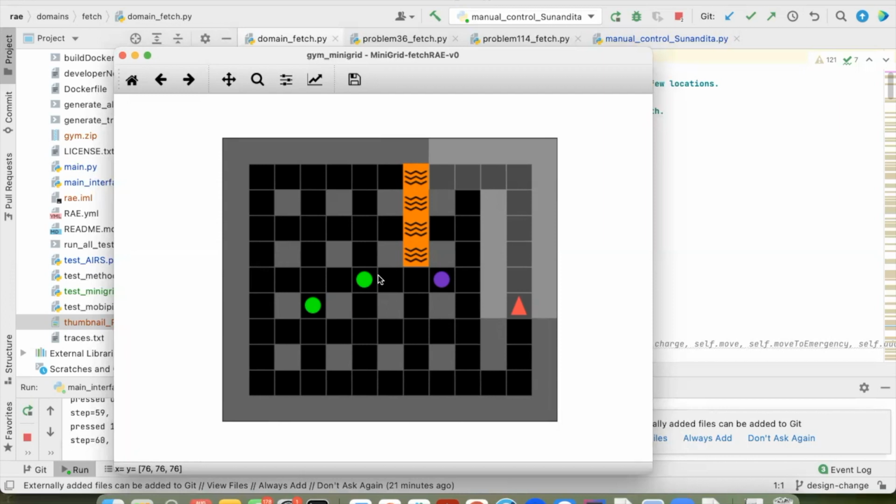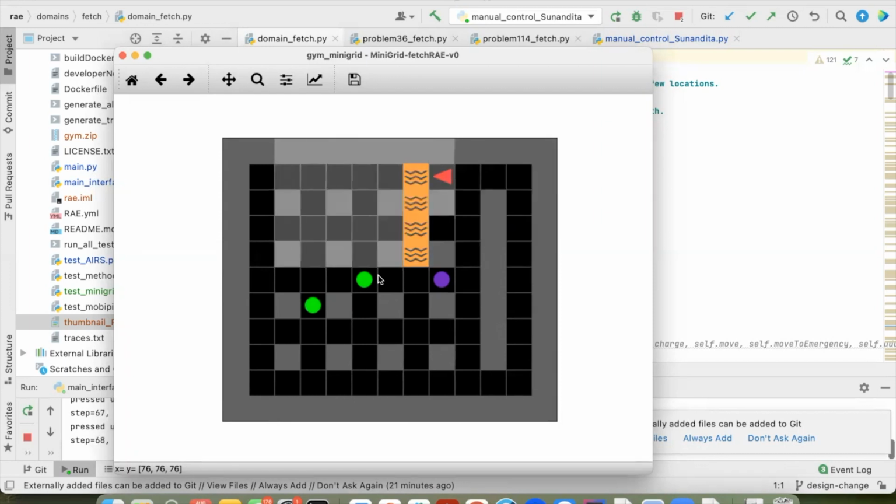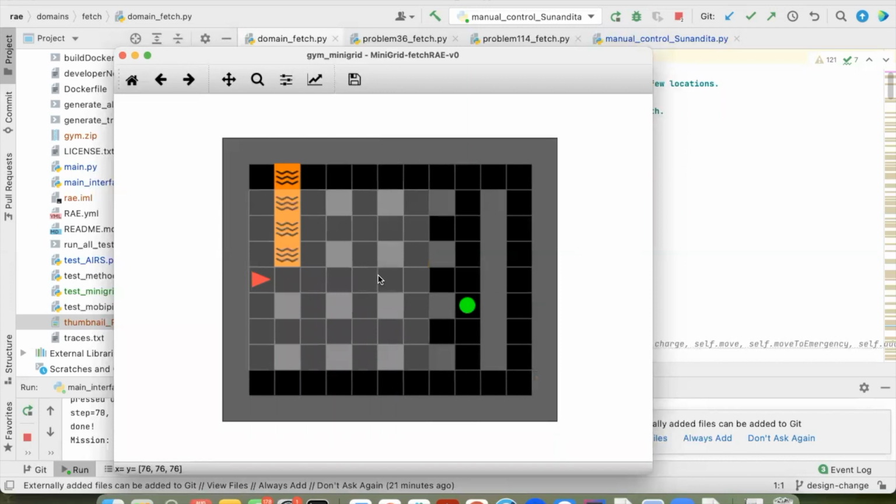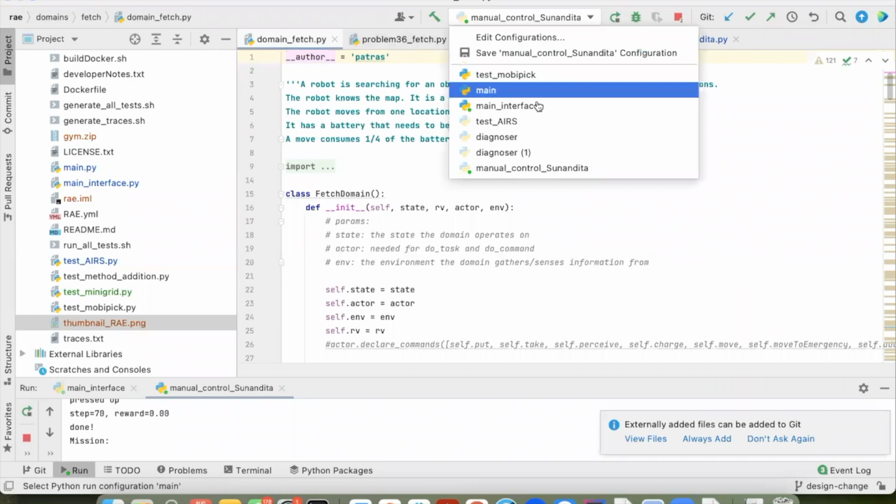So we saw that there are different kinds of scenarios where integration of acting and planning is important. You can't just take a plan and carry it out all the way through, because a lot of things could go wrong. So let us see what our tool looks like. Let us look at the main interface.